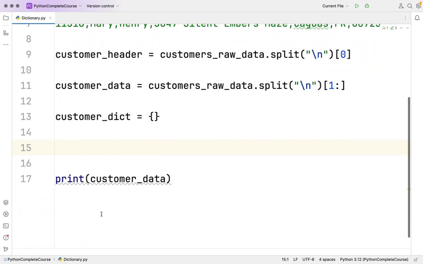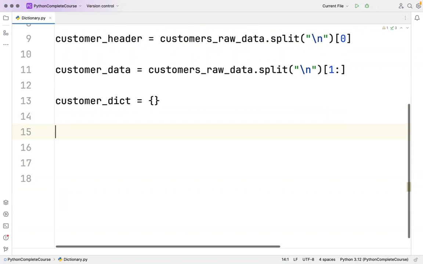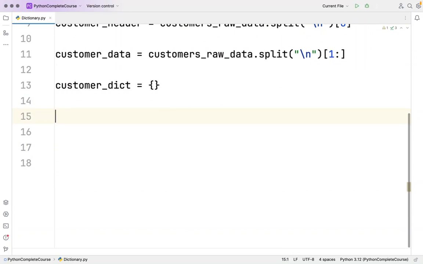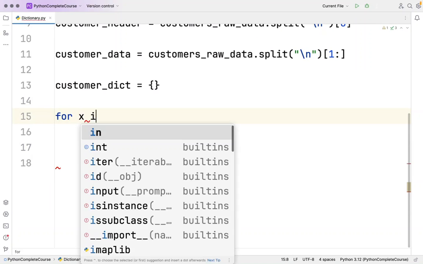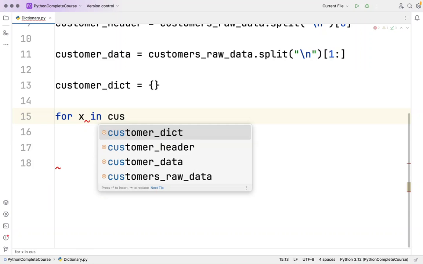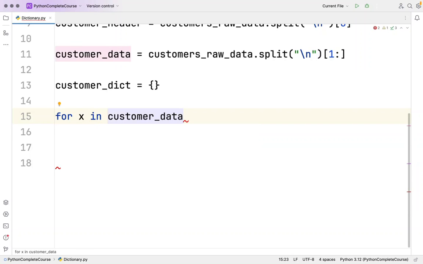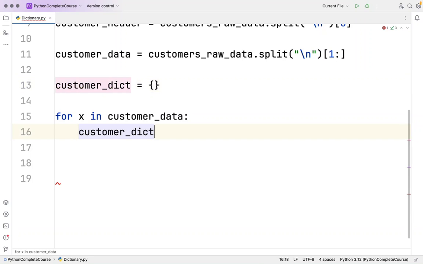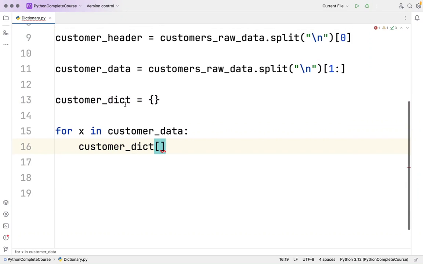Okay. Now what I want to do, I want to keep adding more elements to this customer dictionary. So I will have a for loop, for x in customer data, right? What I want to do is add to this customer dictionary. What should be the key here? The key should be customer dictionary, and I would have this x.